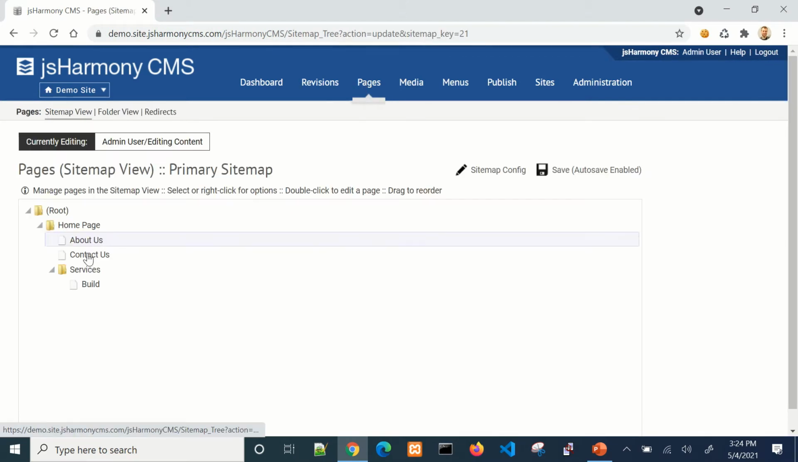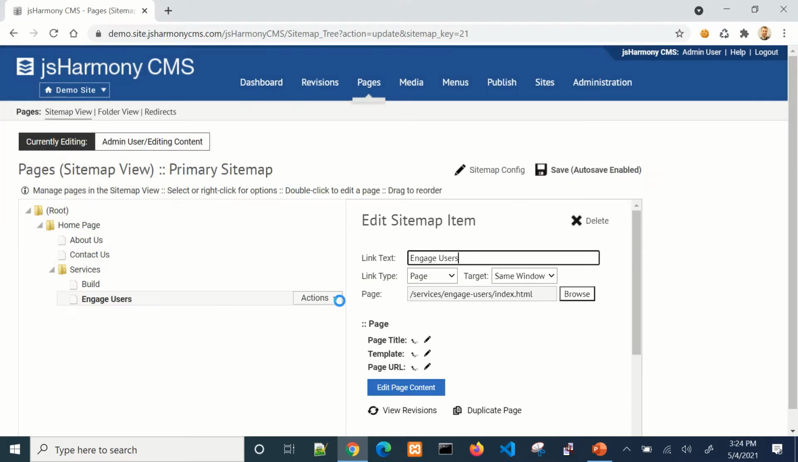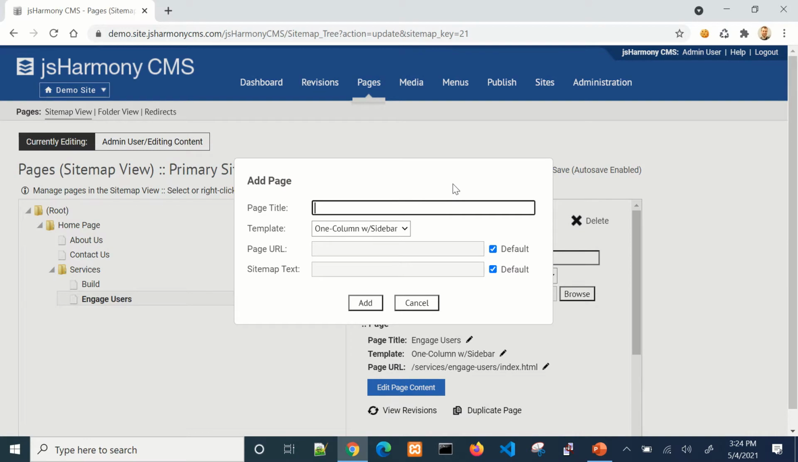And now when I go back to the Pages tab and add a child page, so the next one, we'll call it Engage Users, you can see that the template was automatically selected. One other thing that you can notice here is that the page URL gets automatically generated based on the page title and the parent. So since the parent of this new Engage Users page is the Services page, the page URL pulled in the subfolder of the parent and then made Engage Users a new subfolder underneath that parent subfolder. So I'll click Add. I'll add one more child page for on-time delivery.